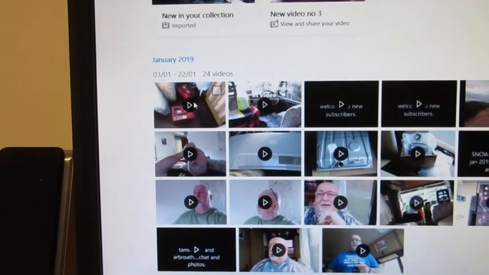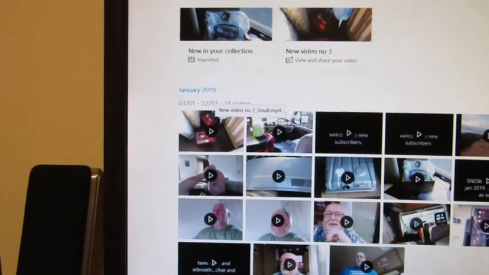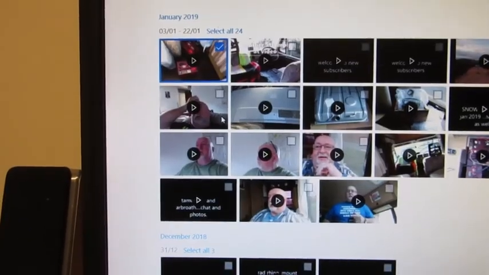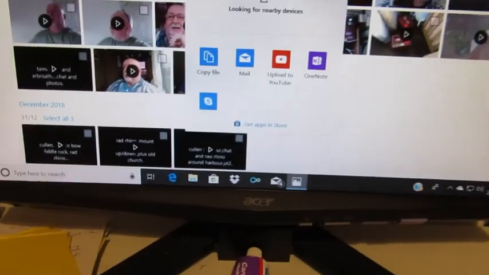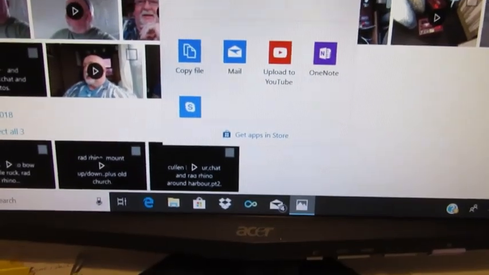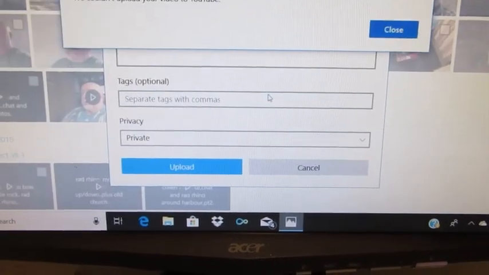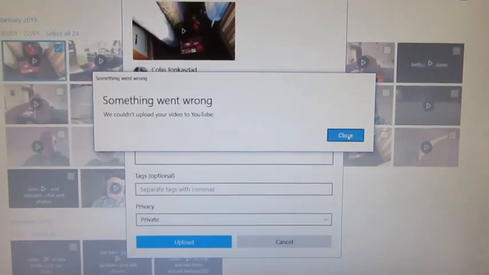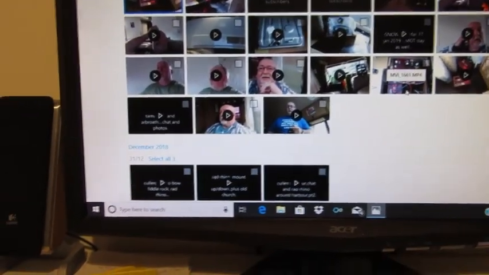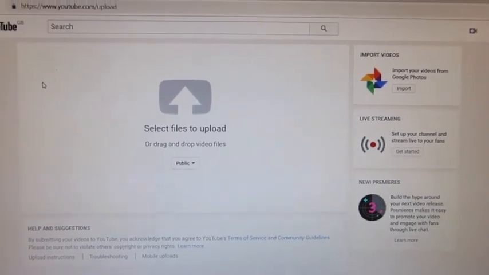Now the issue I've got is actually downloading it, which is a problem. Hang on a second. Right, so if I click blue and I go up here to share it, it comes up down here, video upload to YouTube. So I'll press that button, and what happens is something went wrong, and close, because it's not there. It's gone to a different folder. Hopefully this is still explanatory.